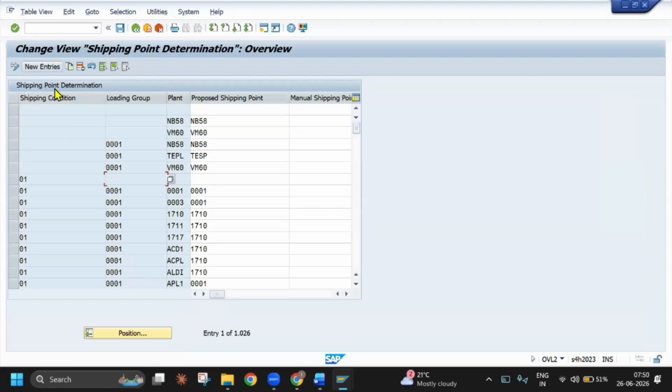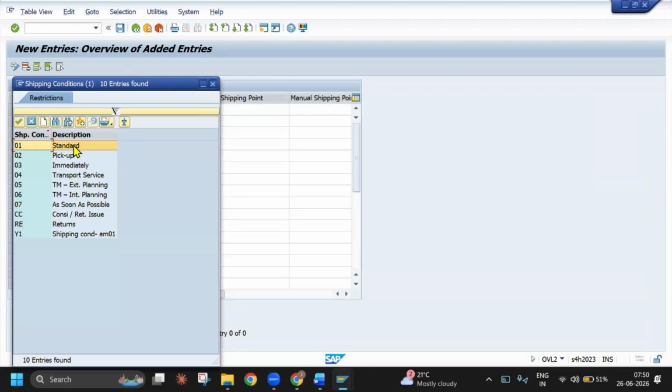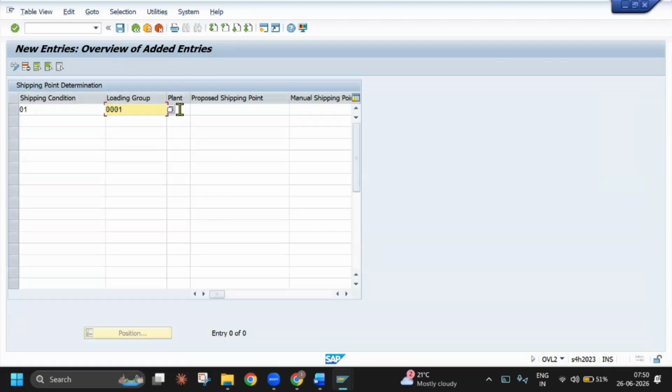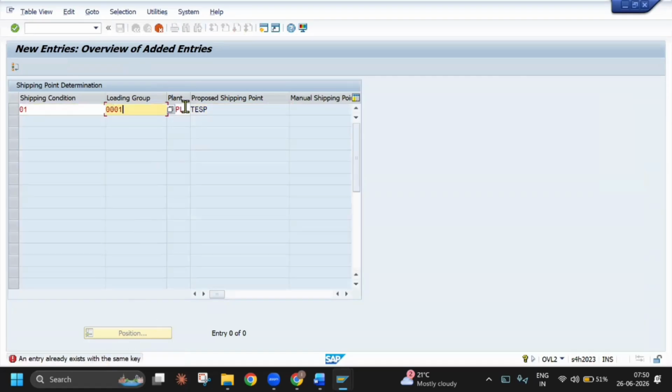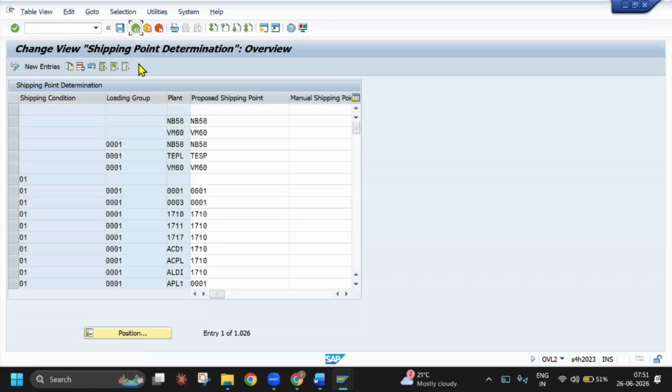Go to new entry. So shipping condition we have maintained. So 01 standard we have maintained. Loading group 0001, plant and shipping point TESP. Just save it. And already exists TEPL. Then what was the shipping point I had maintained? Let's see. Just go back.